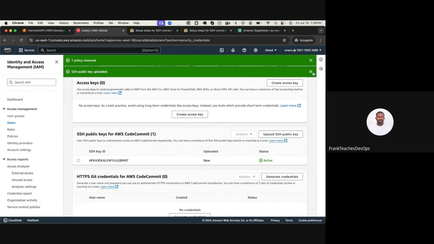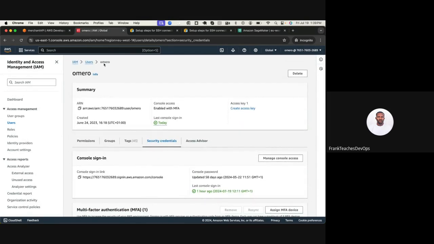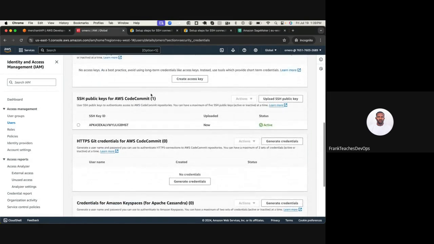All right. So I'm using this user's credential. This is the user I'm using to authenticate to CodeCommit, just to CodeCommit. You can see I have this key now.